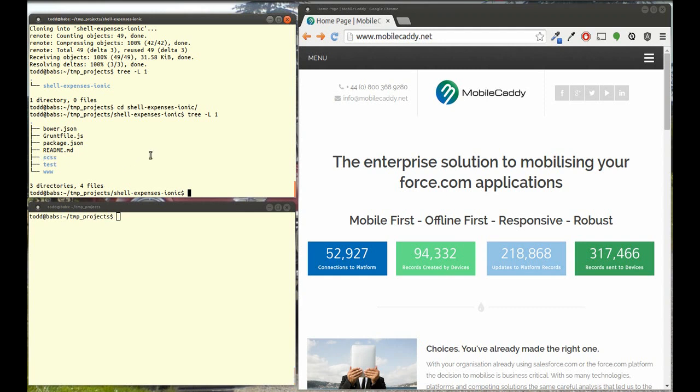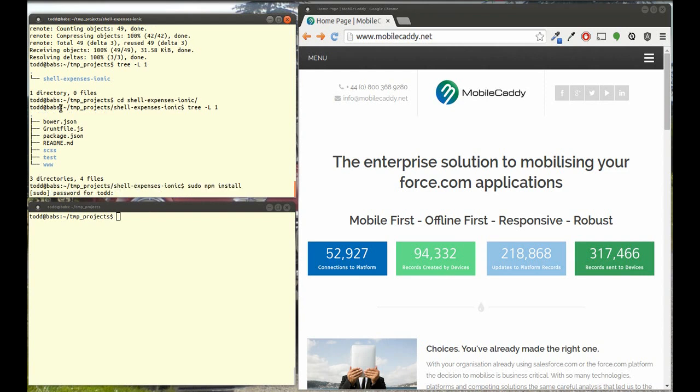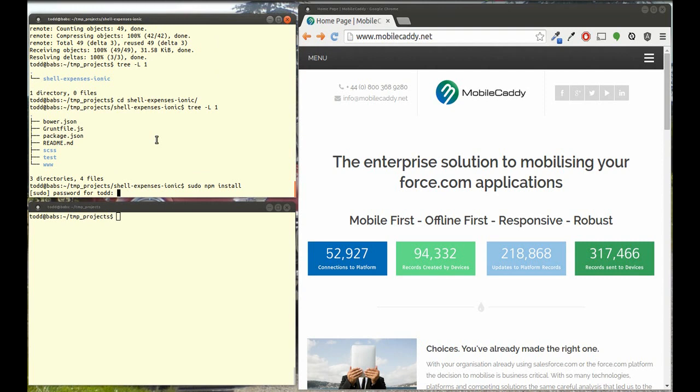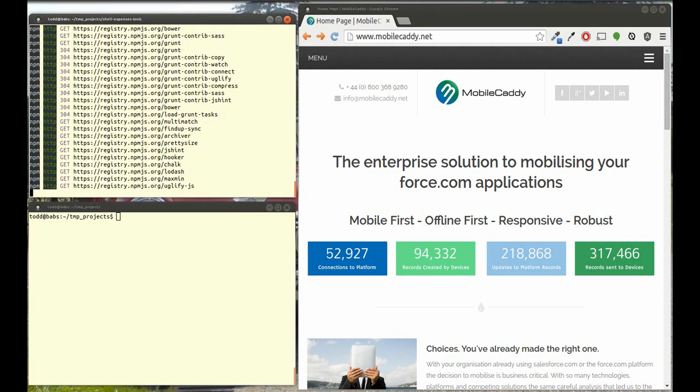What we need to do is then install our tools. This is done with an npm install. On my Linux I need to do sudo for this. Let's just go ahead and start doing that. Obviously need my password. This shouldn't take too long.